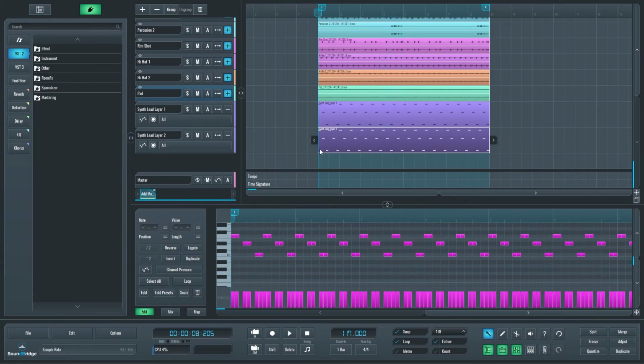By doing so, I was able to add movement to the overall synth lead sound without having to stack the same MIDI pattern over and over.